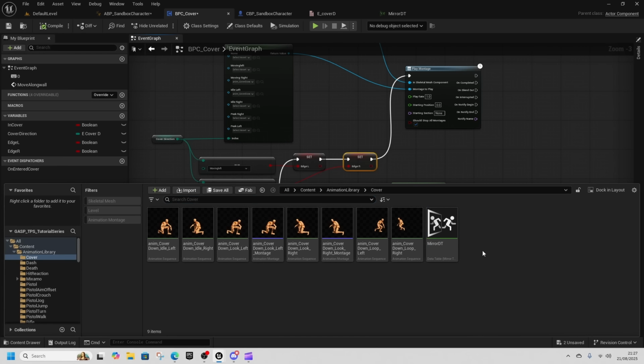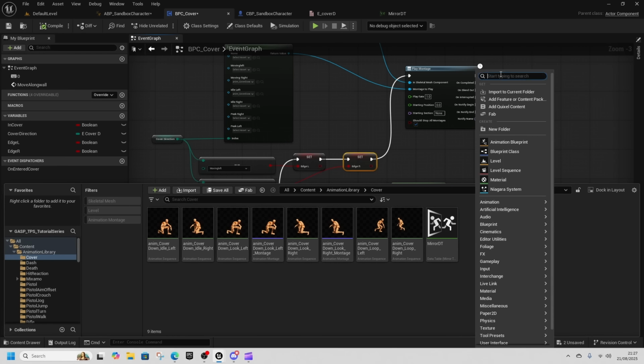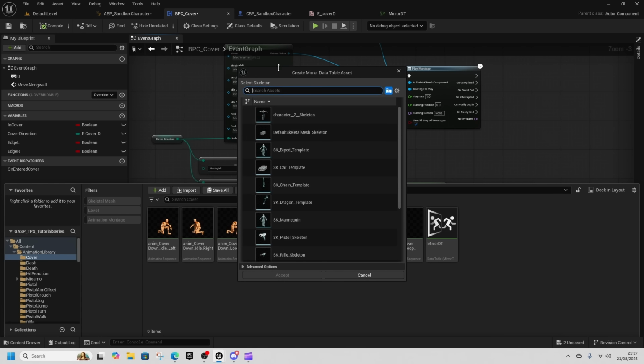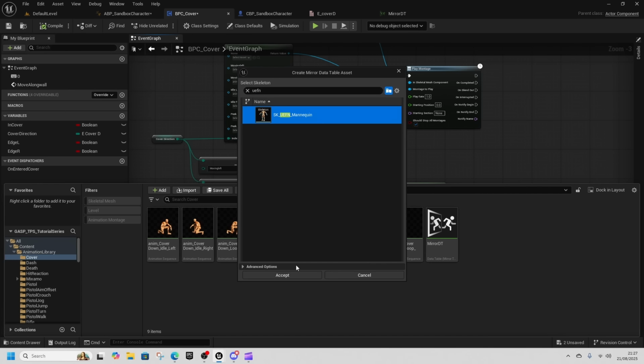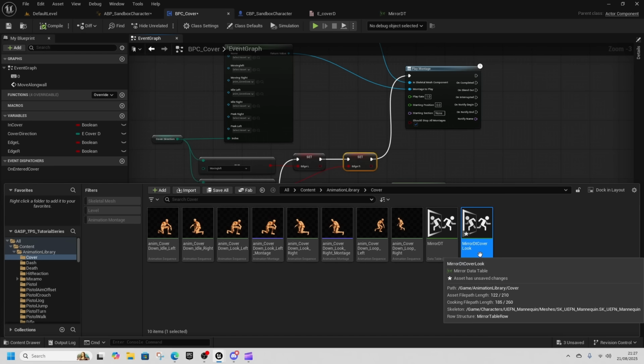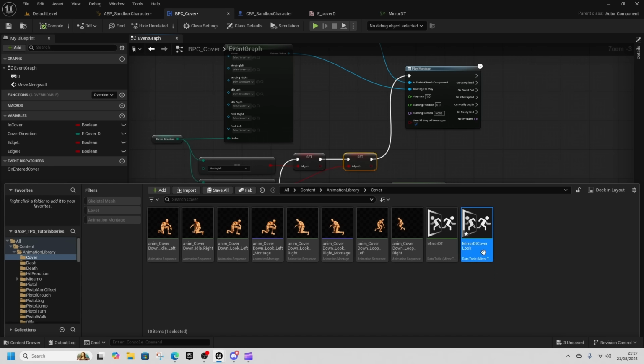Okay. And now the next bit is a little bit complex. So we're going to right click and type in mirror. I'm going to get this mirror data table and it's going to ask you for the UEFN. We're going to accept that. And this will be a mirror DT cover look. And what this does is it does what it says on the tin. It mirrors the data tables.